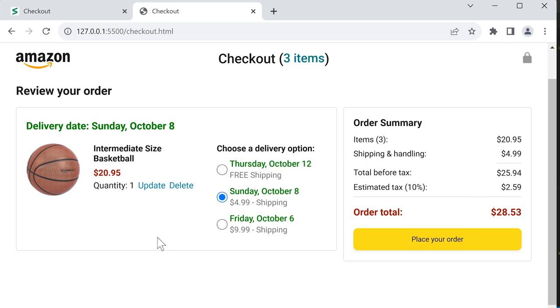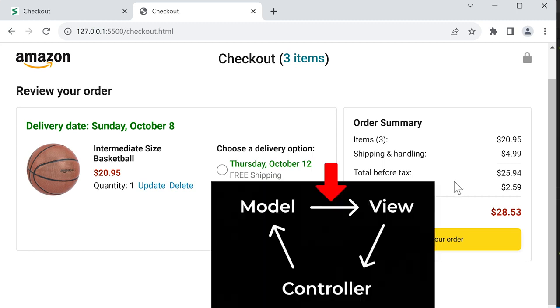So that's another example of using MVC. When we click delete, instead of using the DOM to change these numbers one by one, we just update the data and then regenerate all of the HTML. MVC makes sure that the HTML always matches the data, or that the view always matches the model.